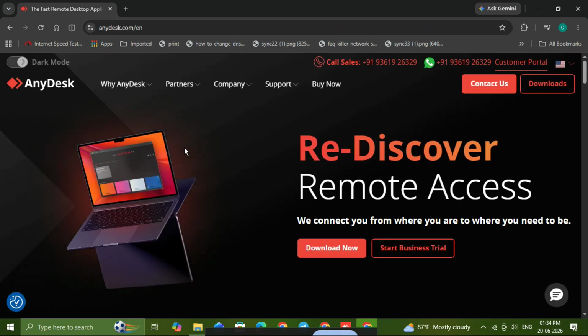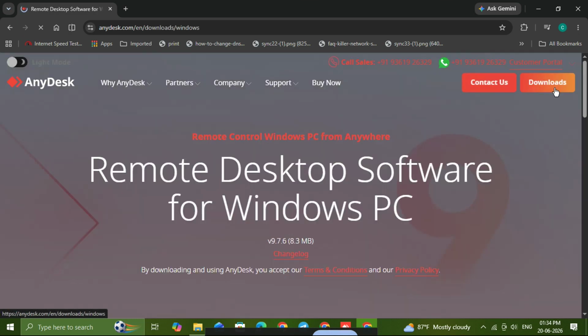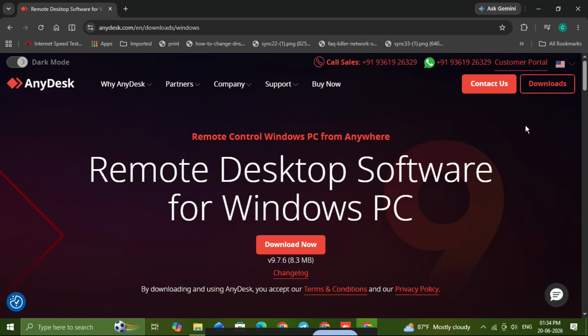After the official AnyDesk page opens, take a moment to check that you are on the correct site. This helps make sure you're getting the legitimate installer directly from AnyDesk. Once you're on the home page, look toward the top right corner of the page and click on Downloads. This section will take you to the download options for different devices and operating systems.